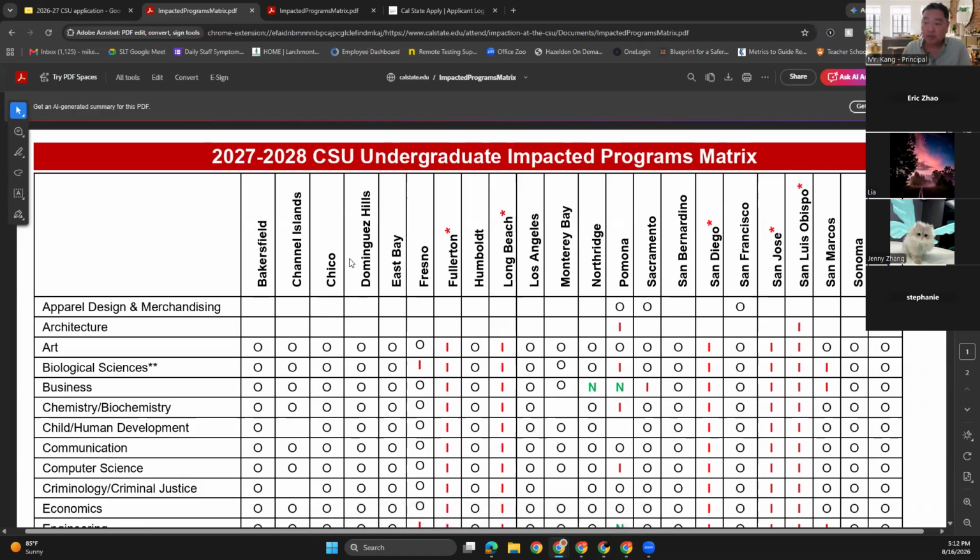More students are applying, so there's more competition. So one example. Let's say I'm gonna just choose one random school, Pomona. That's Cal State Pomona and biological science. Then you can see that it's I, red I under Pomona, right? Biological science, Pomona, I. That means it's impacted. That means a lot of students are applying for that major, and it's harder to get it.